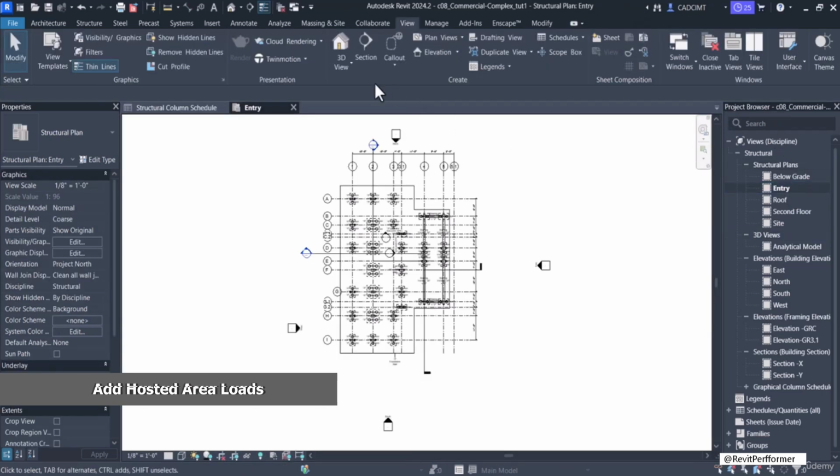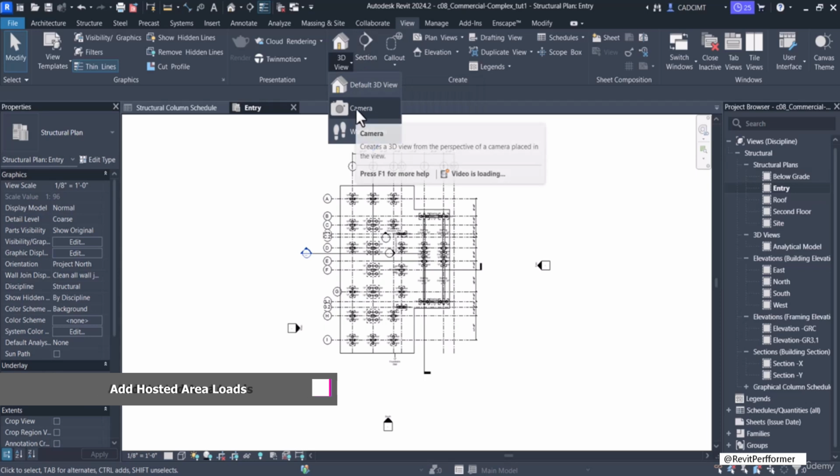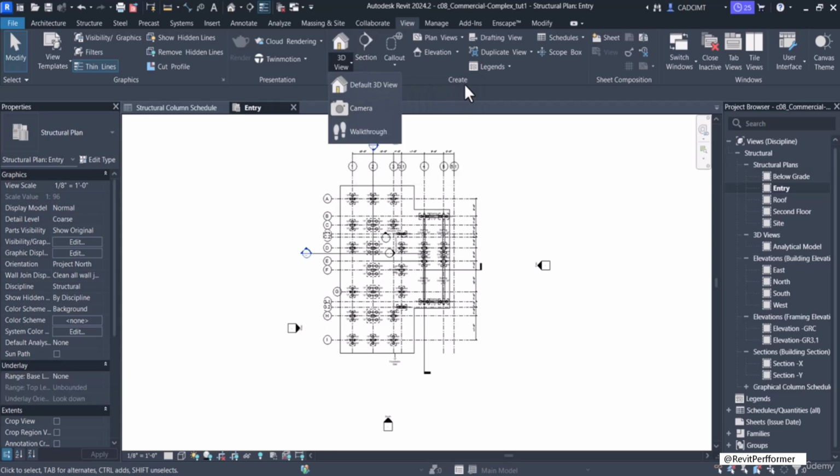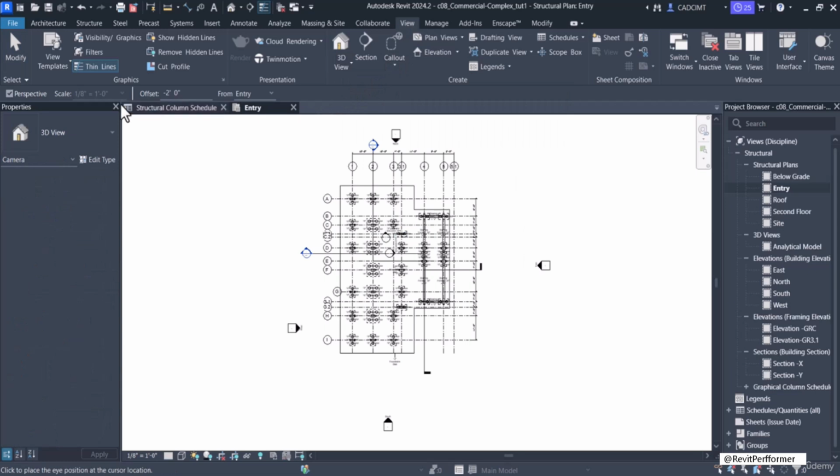Then, invoke the Camera tool under the 3D View drop-down from the Create panel of the View tab. You can see here the options for inserting the camera are displayed in the options bar. Next, in the options bar, ensure that the Perspective checkbox is selected and enter the value 5 feet 6 inches in the Offset edit box and press Enter.